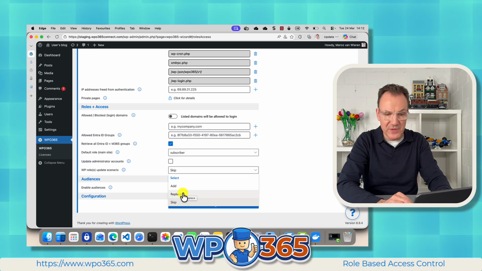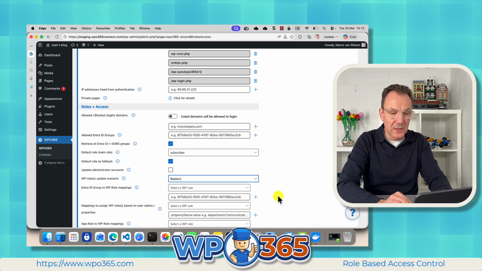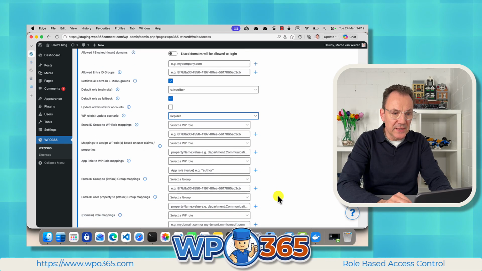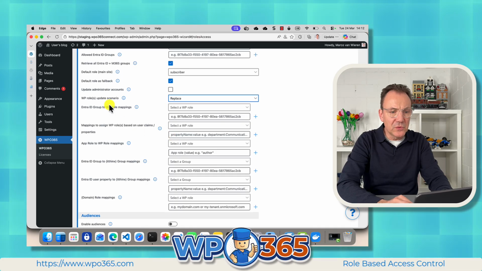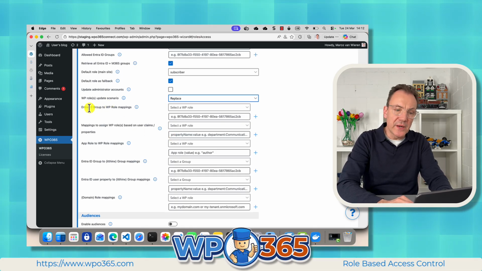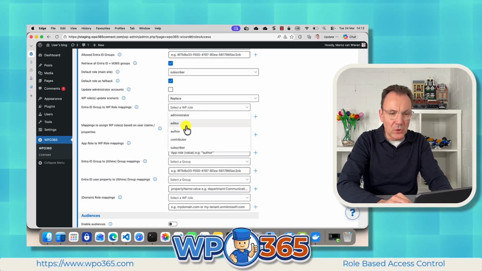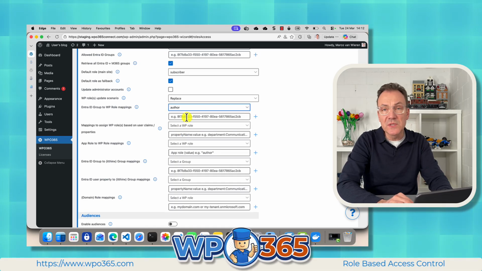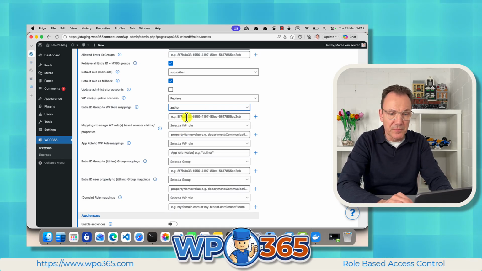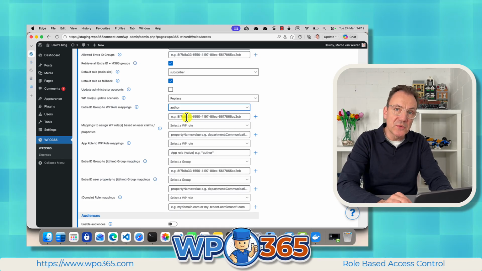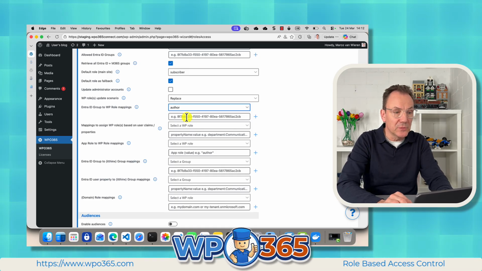Let's choose replace for this example, and let's scroll down a little bit. Let's have a look. I want to create a mapping from an Entra ID group to a WordPress role. I want to assign the role of author to any user who is a member of the communications group. For that purpose, I would first need to know the ID of that group.